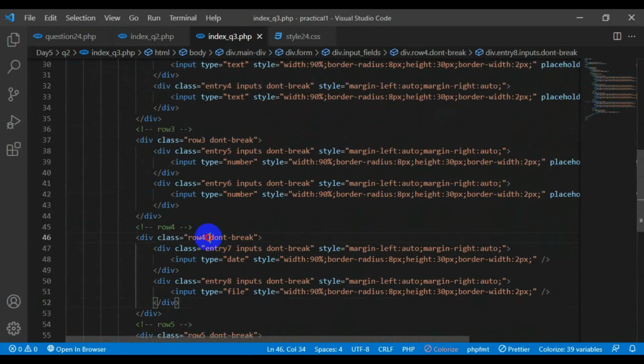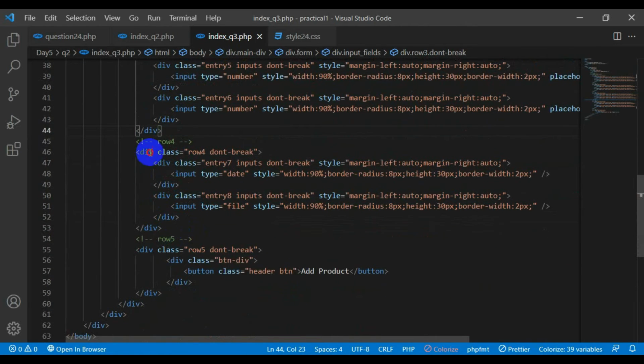We have applied multiple classes. As you can see, there's a space between these class names. That means this element gains the properties of the CSS which is inside both these classes.